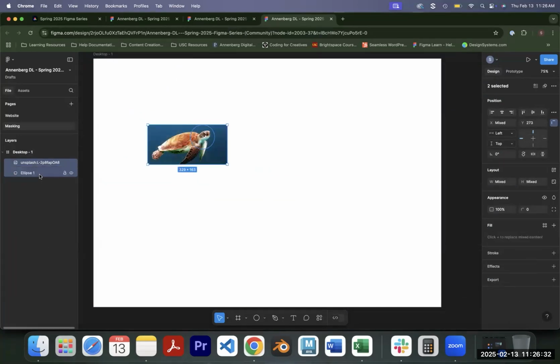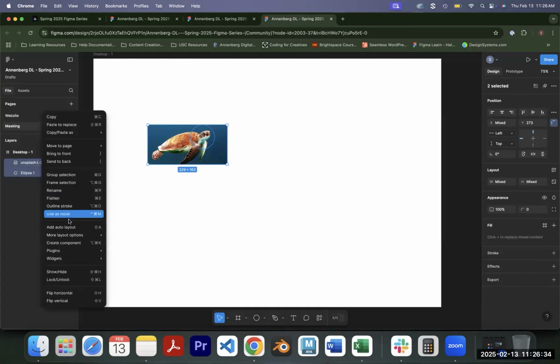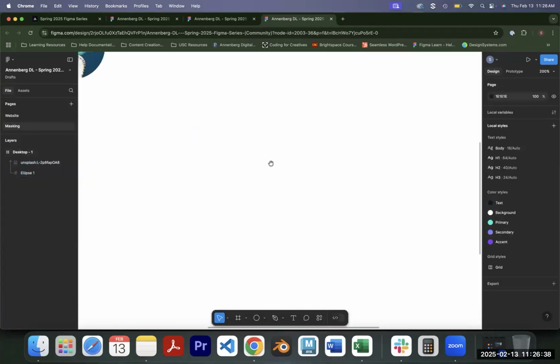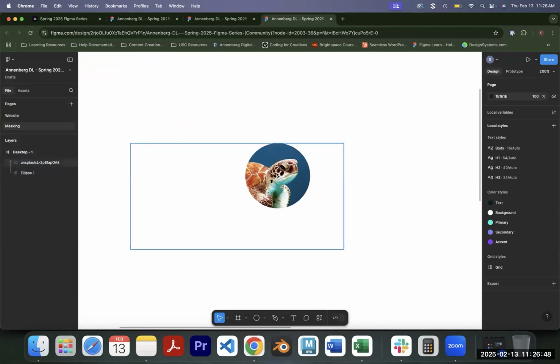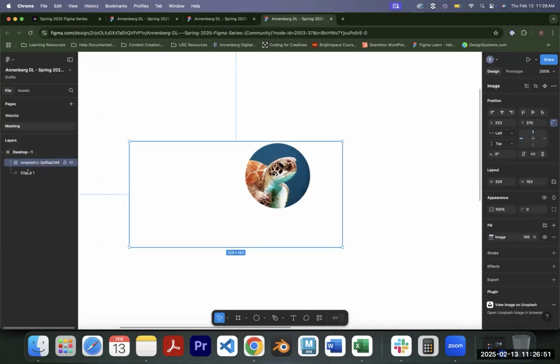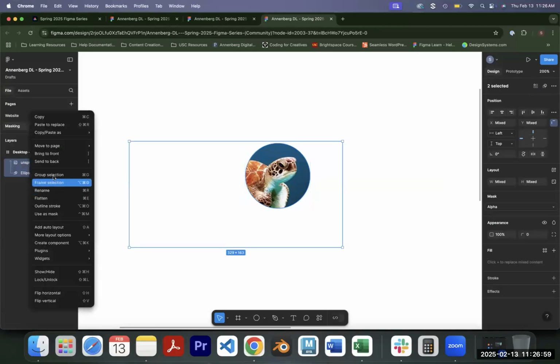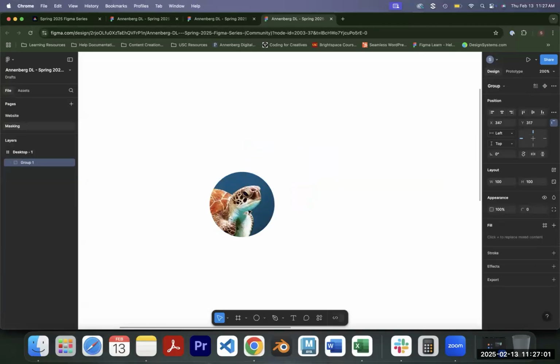I'm going to Control click, right click, use as mask. And now I kind of have this profile icon that you might see on a streaming service or other things if you picked a turtle. That's one way you can create using masks. You can still click it and move around to make sure that you have that. For some reason, it did not create a mask group for me there. So I'm going to group them myself.